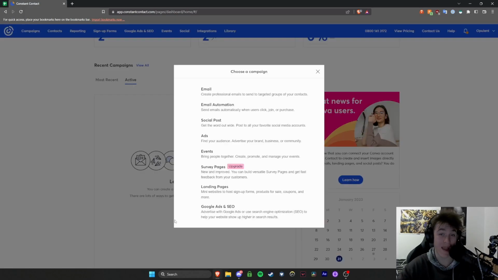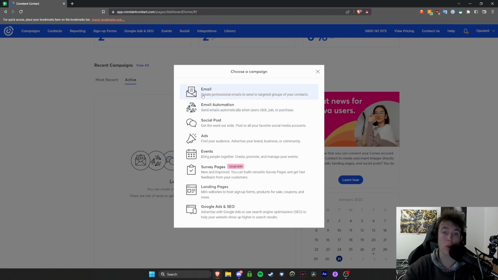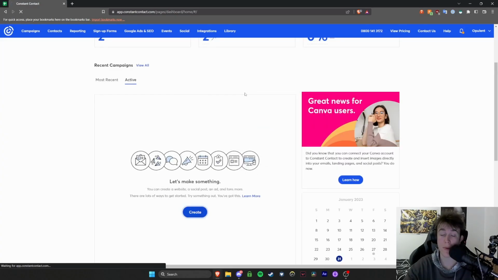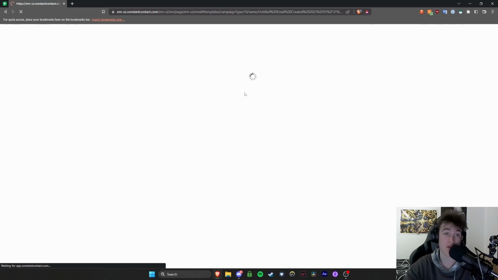If we hit create, this will bring us to the type of campaign that we want to bring out. So you're able to give an email automation out, a regular email, a social media post, adverts, events, surveys, landing pages, or Google Ads and SEO. The one that you will probably most likely want to do is either email or email automation. So we'll do email just for the simplicity of it, and this allows us to create professional emails to send to a specific group of individuals in relation to what we want to show them.